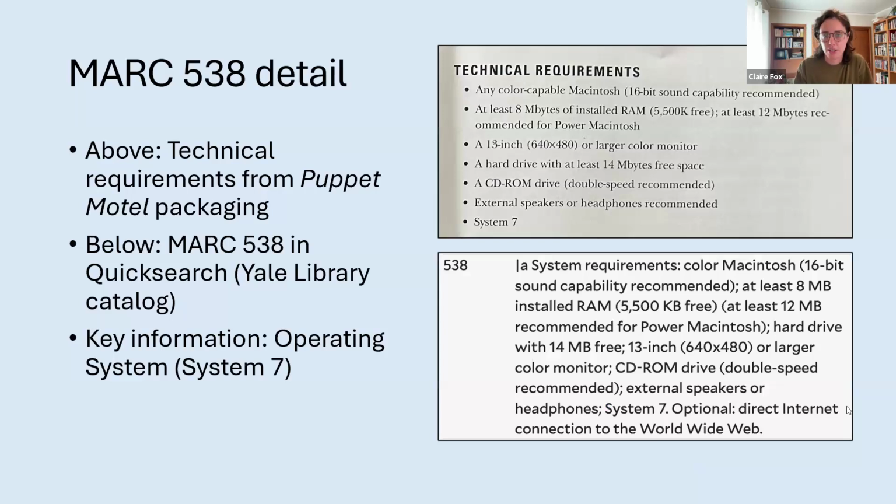So zooming in on the details a little bit, it's still text to read, but on the top, there's an image that I shared previously of the technical requirements listed in Puppet Motel's guide. On the bottom, there is a MARC specific view of the catalog record, which you can also access in that catalog record that Eric linked. And that's of the information in field 538.